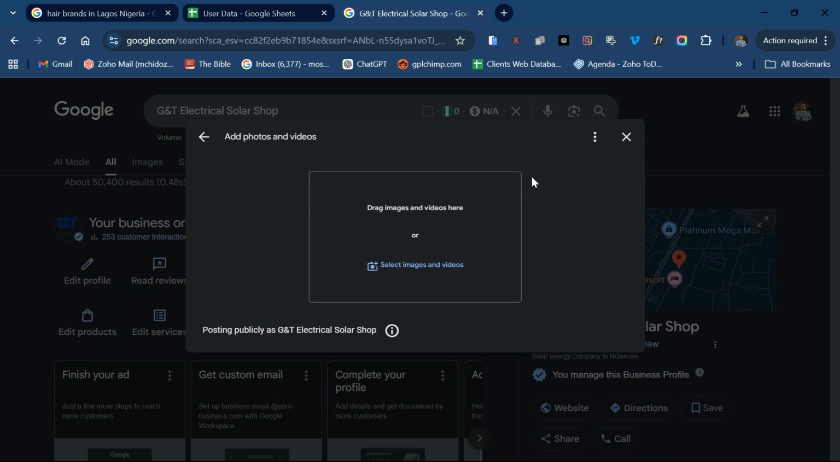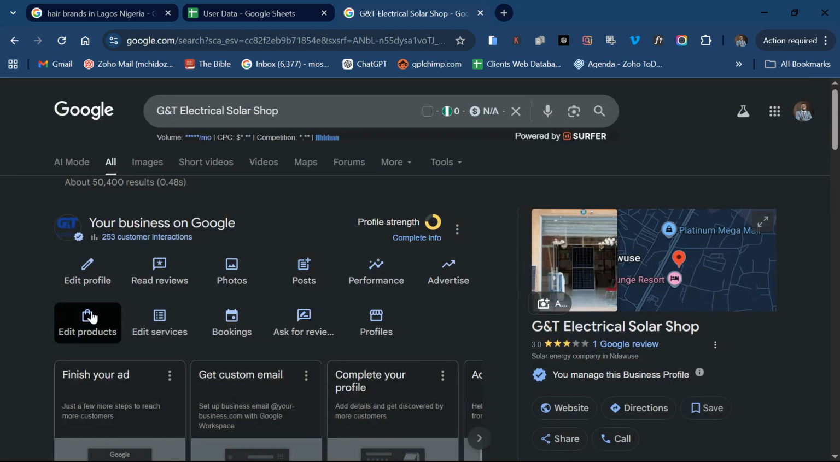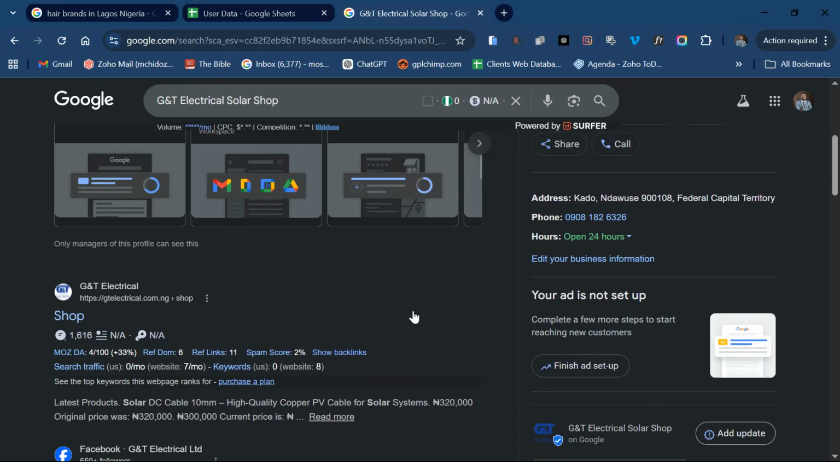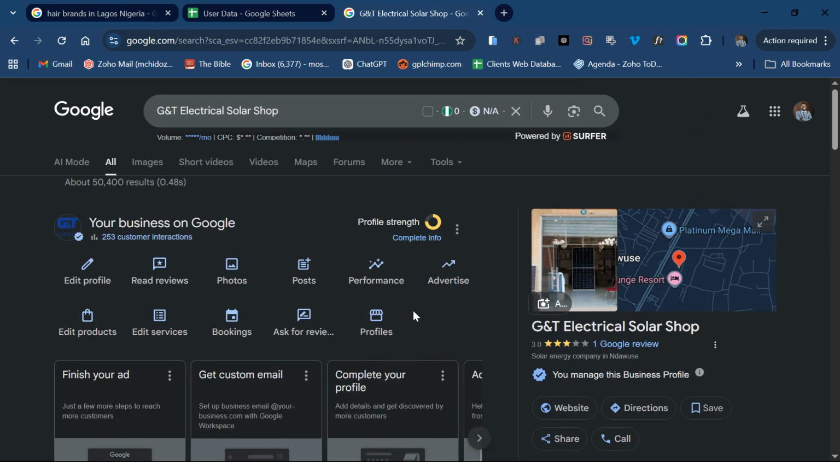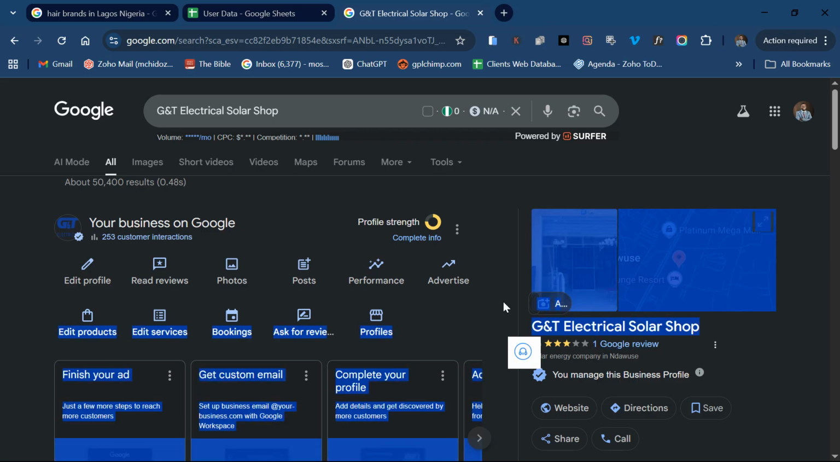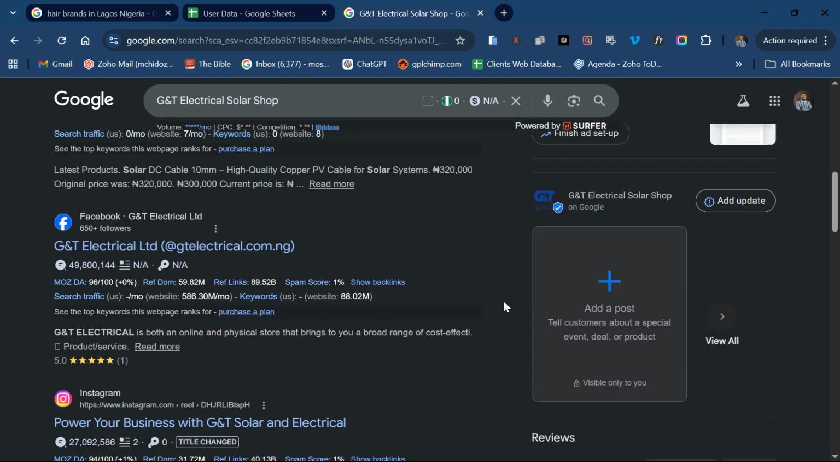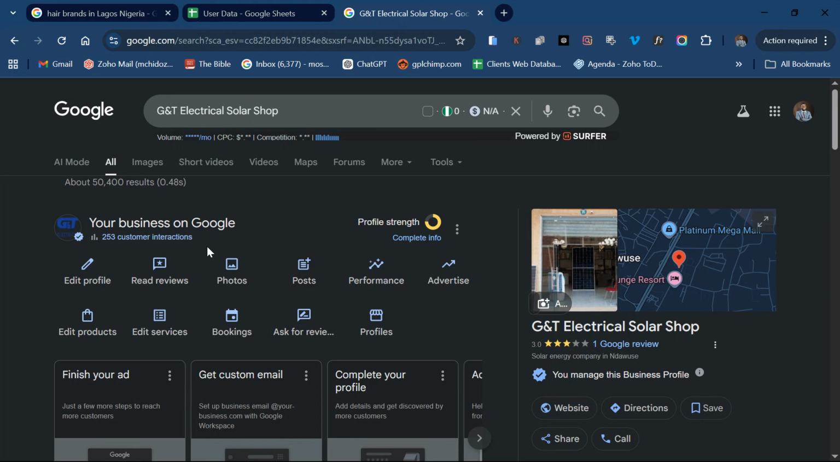So now if I want to edit the profile, add all this text, this is where you do everything. It's usually something like this. Do you understand? Yes, it's actually a business that they gave me access to manage. So this is how it is.